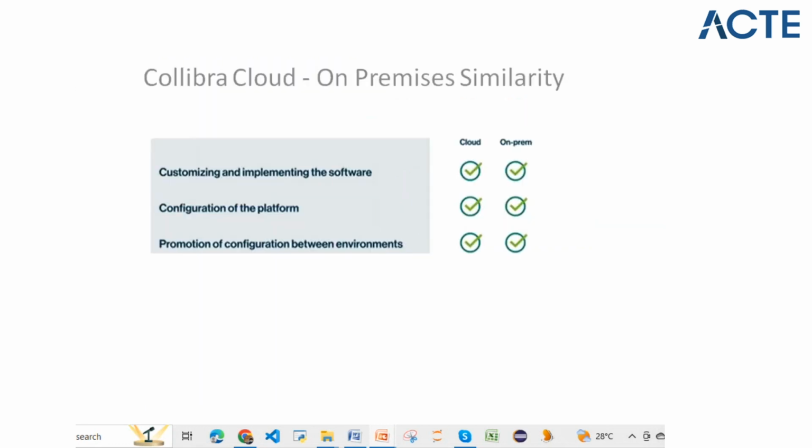Both on Collibra Cloud and Collibra on-premises, the user interface will be similar. How we customize and implement the software will be similar. The configuration of the platform, such as the diagram views and the normal views, is also similar. If we have testing workflows or any testing done in dev and want to move that to production, that promotion is also similar in both cloud and on-premises. Mostly all the features in cloud and on-premises are similar.